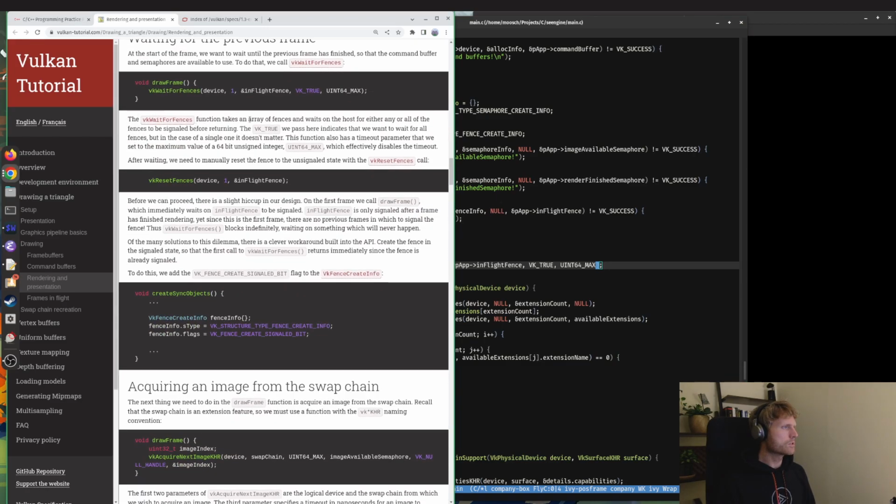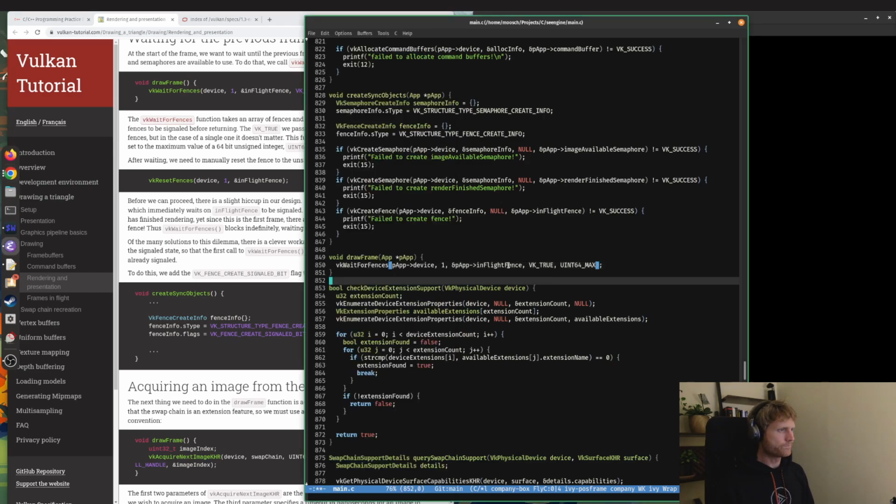The wait for fences function takes an array of fences and waits on the host. The VK_TRUE we pass here indicates that we want to wait for all fences. Because we're passing an array of fences. Well, kind of. But in the case of a single one, it doesn't matter. This function also has a timeout parameter that we set to the maximum value of a 64-bit unsigned integer, which effectively disables the timeout. After waiting, we need to manually reset the fence to the unsignaled state with the reset fences call.